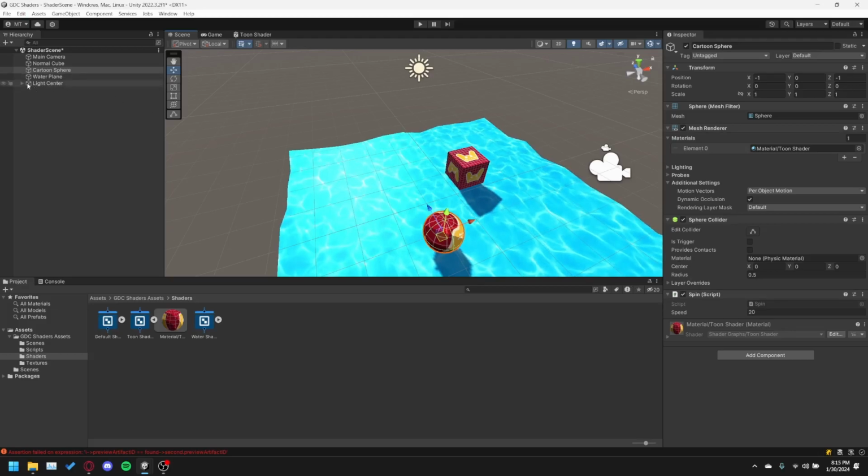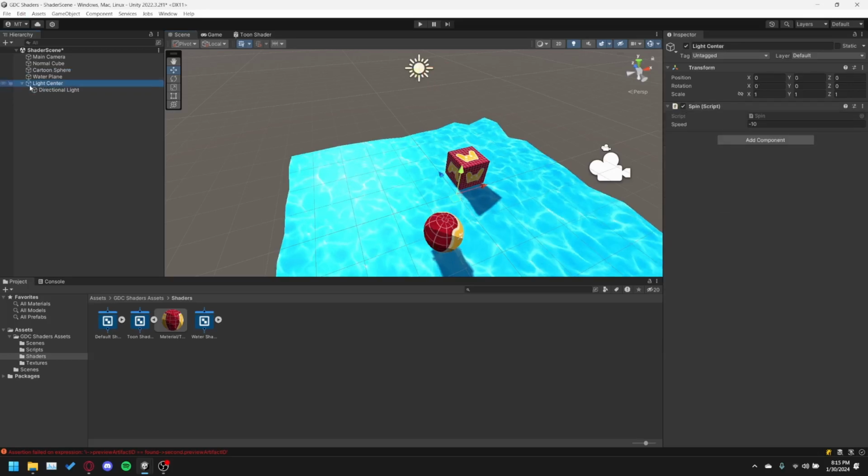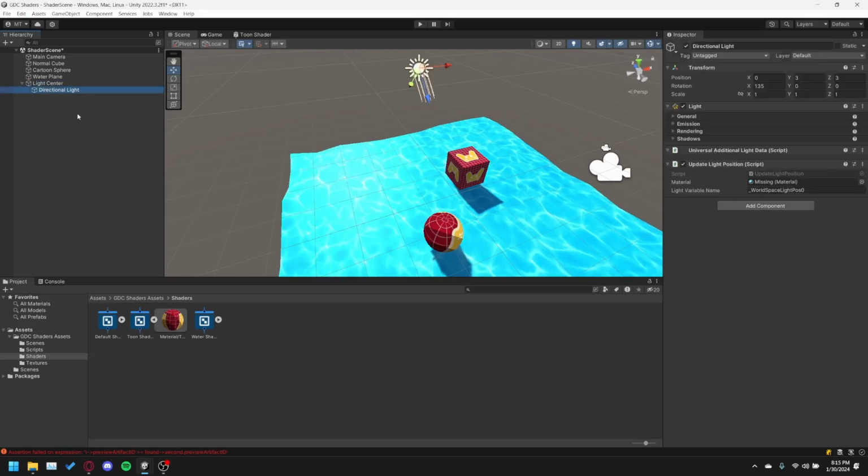Luckily for us, if we go to the directional light, it might be hidden, but under the drop down for light center in the hierarchy, there's also directional light. One of the scripts I made will take the material, so it'll take the data for the shader that we're passing in, which is basically what a material is. It'll take a reference to that material and then the name of the light value, and it will basically automatically update the position of the light in the scene. So when you run it, it'll actually work.